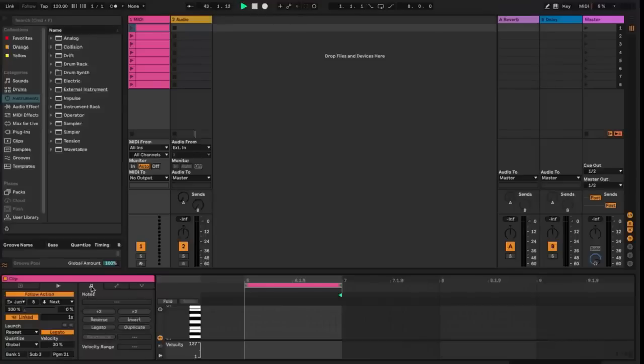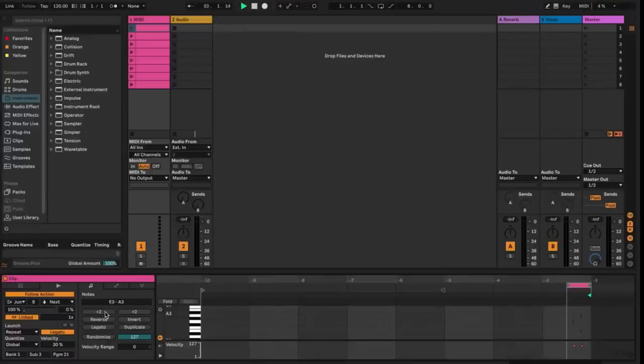Okay, next is the notes tab over here. This area over here shows the key range of the notes that are present in the clip. You can click here and scroll to shift the notes to a specific key or octave. The next switch over here is to double the tempo. The selected notes will shrink in the MIDI clip to double the speed. Right next to it, you have a half tempo switch. The selected notes will stretch in the MIDI clip to play at half speed.